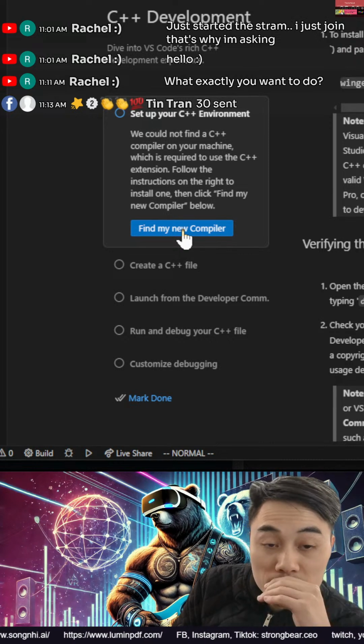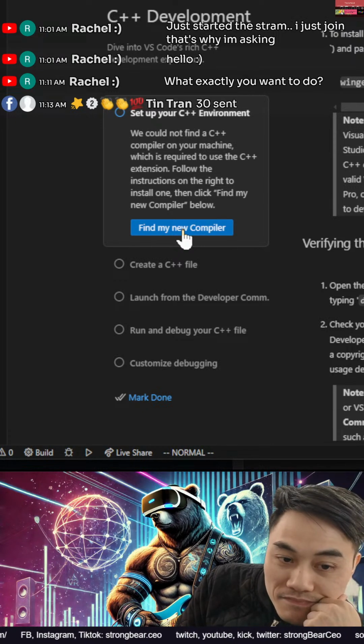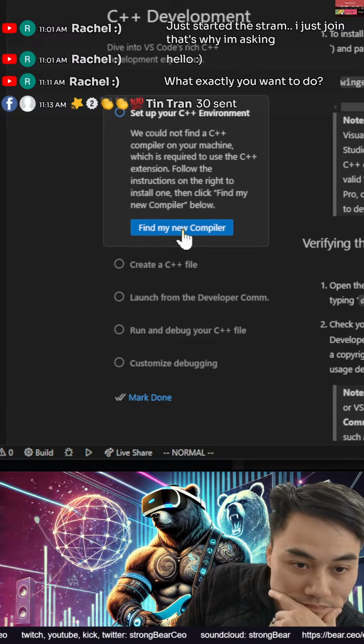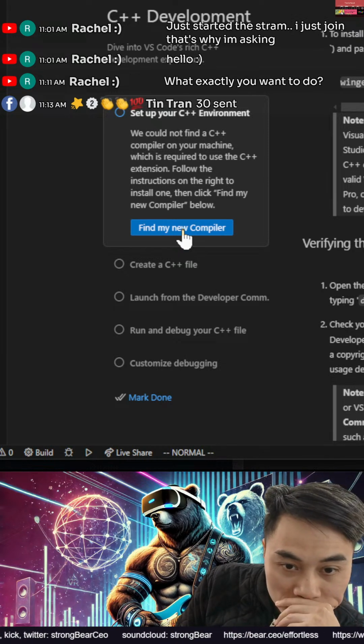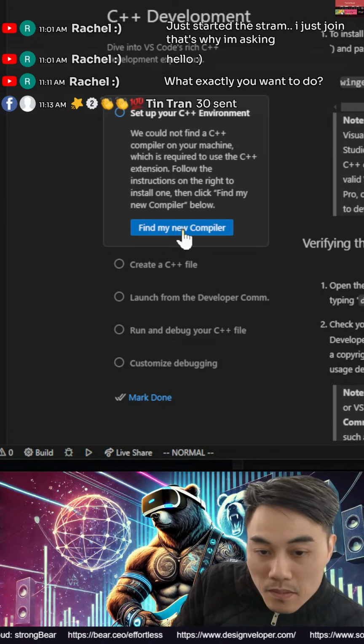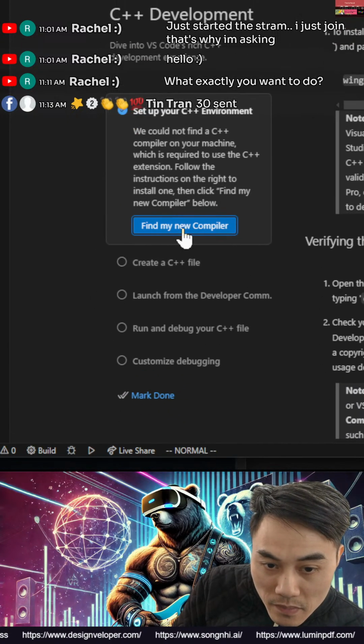Okay, it seems like the extension is recommending the installation of a C++ compiler. The extension has a guide that recommends installing the Microsoft Visual C++ toolchain. Would you like me to walk you through the steps, or would you rather follow the steps in the guide? Let me follow it here, find my new compiler.